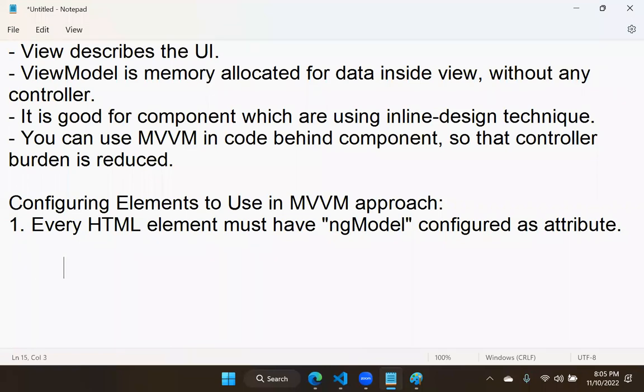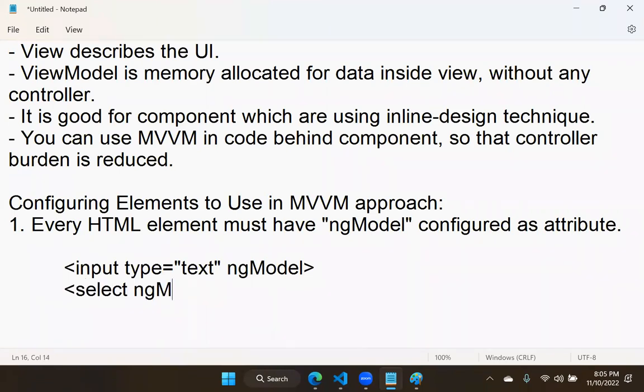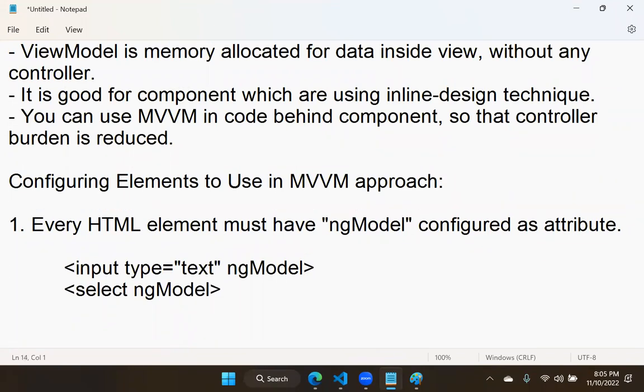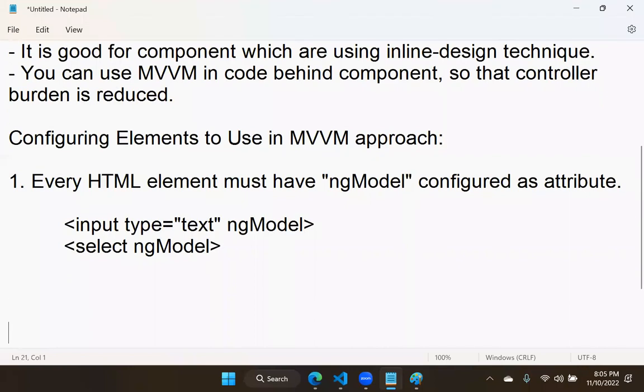That means input type is equal to text, we have to set ng model. Suppose there is a drop down, that means we have to set ng model. This is the first rule. That means every element must have that ng model. The elements that you want to use, they must be configured with ng model.